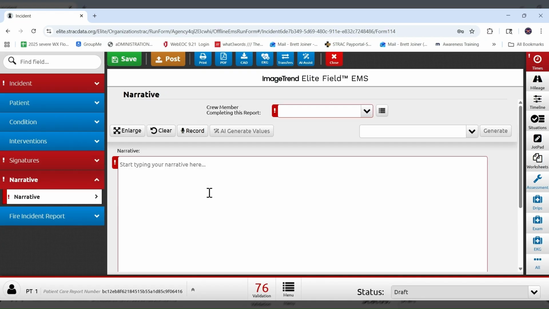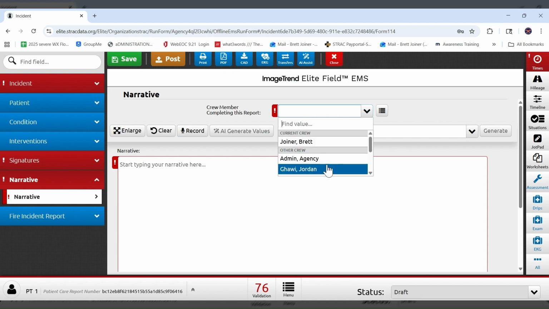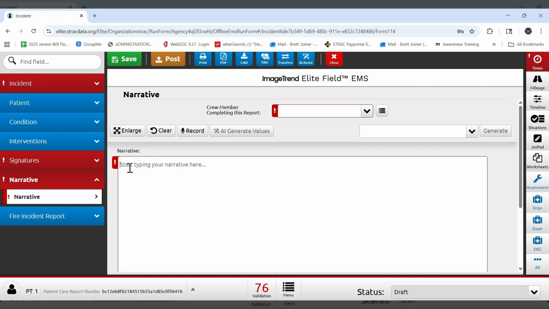Narrative, pretty simple. Whoever's doing the narrative can drop down in here. They can choose their name. It's going to show the current crew members. It also shows everybody else in your agency if somebody else happens to be doing the narrative on this. You want to give the proper recognition to the person doing it. As you start to go through, you can type your narrative and it'll turn it from red to blue. Some agencies have it set to do a certain number of characters.